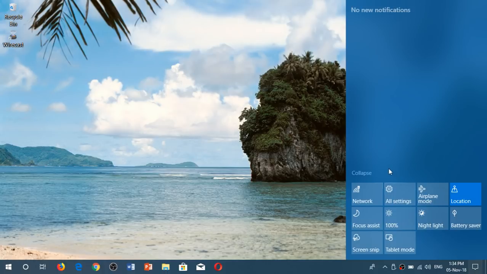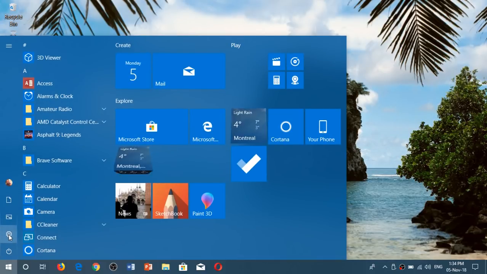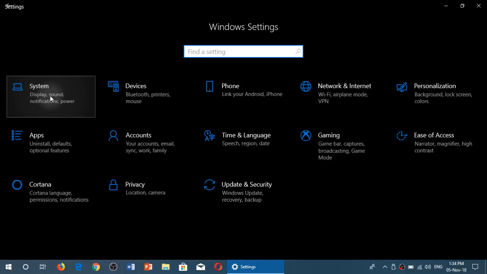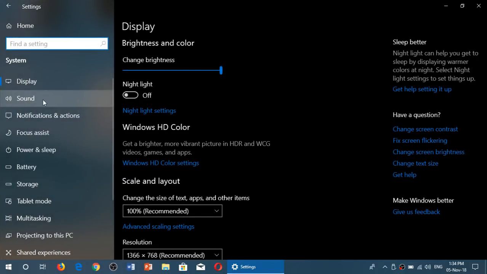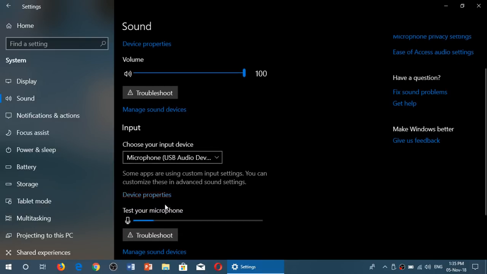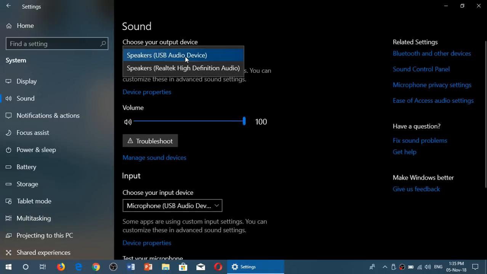You simply go into your settings panel, either by the Action Center, or you could click the Start button. There's a little gear icon that brings you to the settings. There, you'll go into System, and on the left side, you'll see Sound. Here, you will see Choose Your Output Device, Choose Your Input Device. So what you do is simply click on the list, and choose which one you want to use for the output.